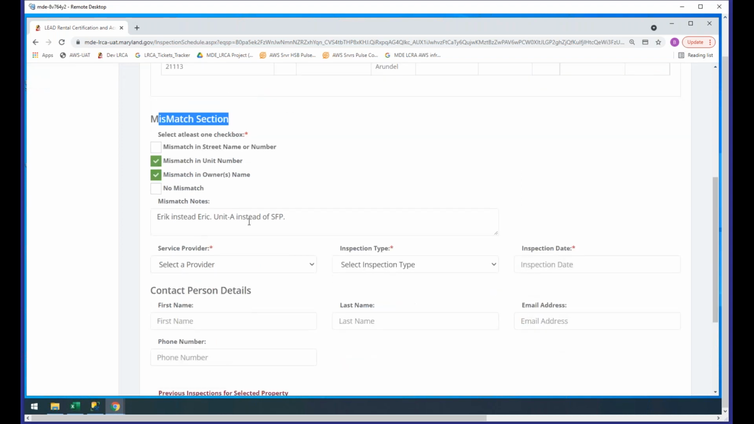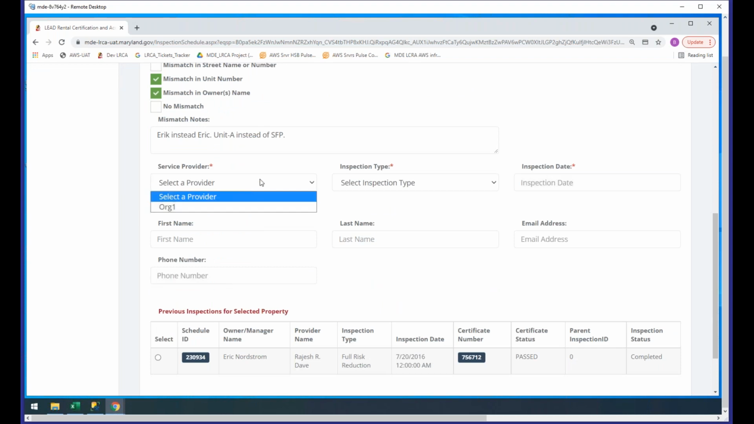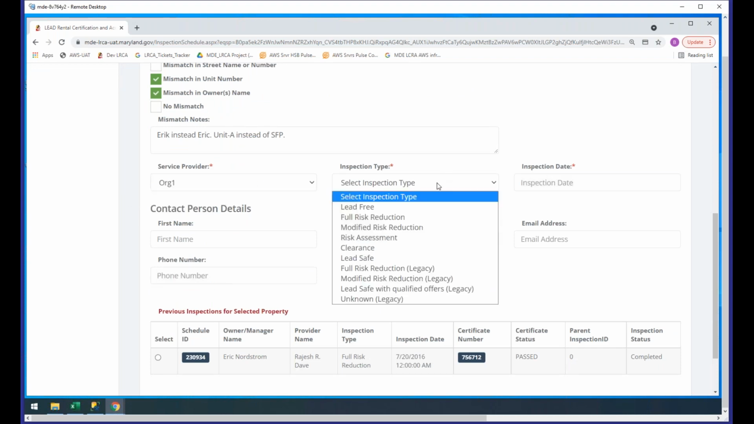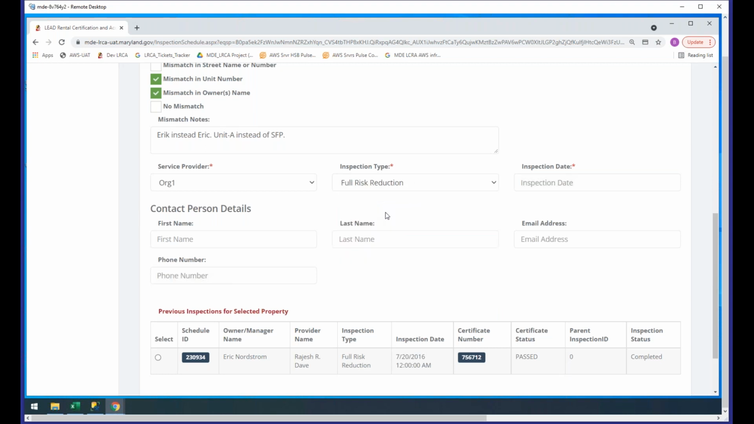After that, you need to select who is your service provider. My employer will be listed here by default. Then you need to select which inspection. Is it lead-free, full risk reduction, or modified risk reduction? The majority are these three, and you can ignore the legacy ones. We'll be removing them soon, but if you see them, don't select. Select only from lead-free, full risk reduction, or any of these that are not mentioned as legacy. For this training, I'll say I am doing a full risk reduction.